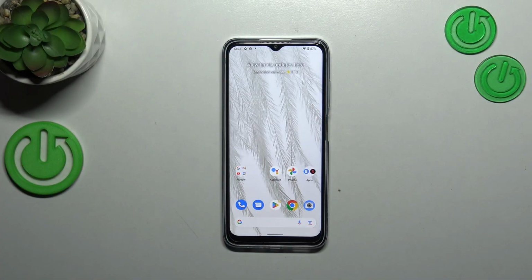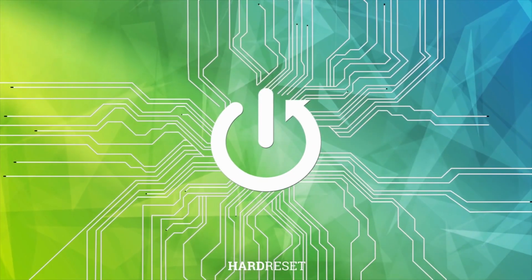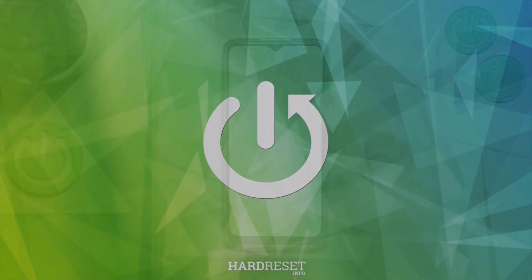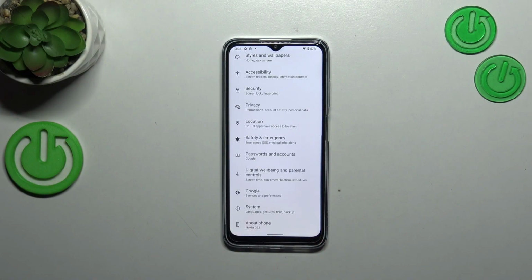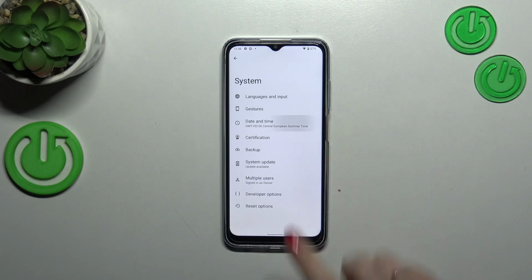Hi everyone, in front of me I've got Nokia G22 and let me share with you how to change the date and time on this device. First of all, we have to find and open the settings and then scroll down to the very bottom to find the system. Now let's tap on date and time.